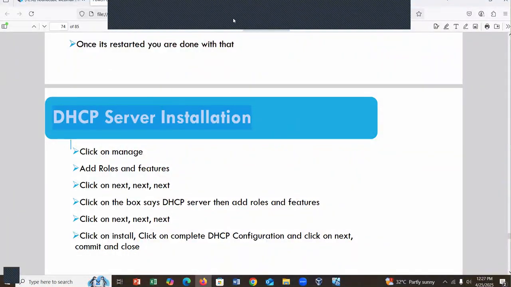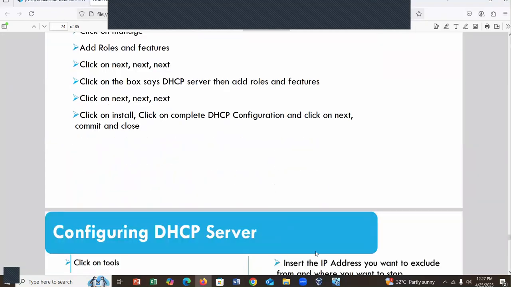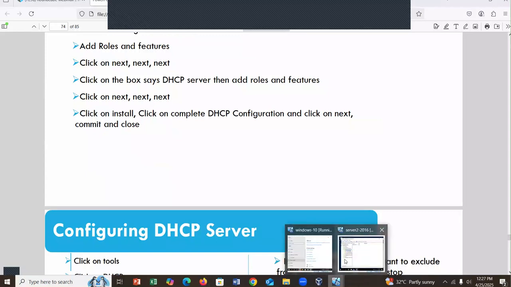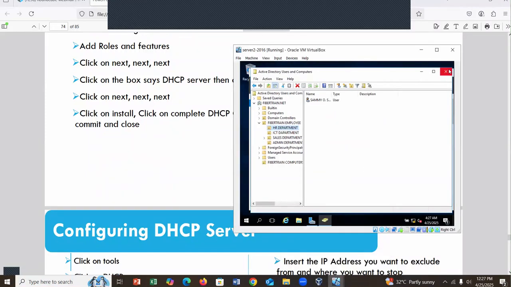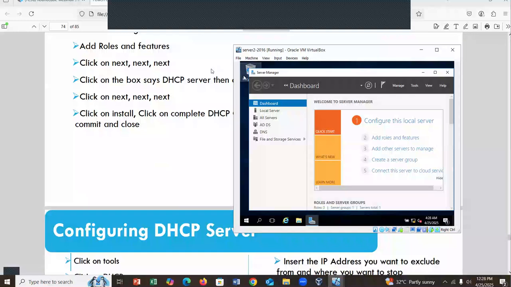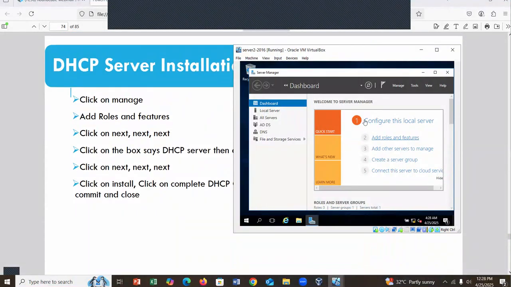If you have a server, you can configure it to act as a DHCP server, which means that the server is going to be giving systems IP addresses automatically. So if you want to configure this, how do we go about it? The first thing we need to do is to open our server. Once you open your server, we're going to open the Server Manager.